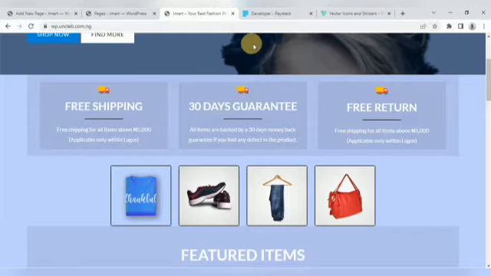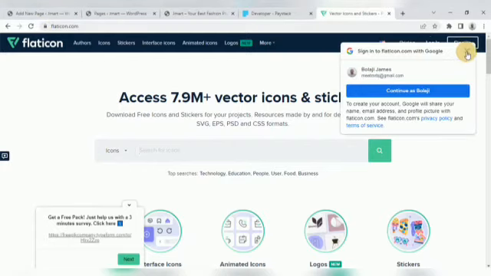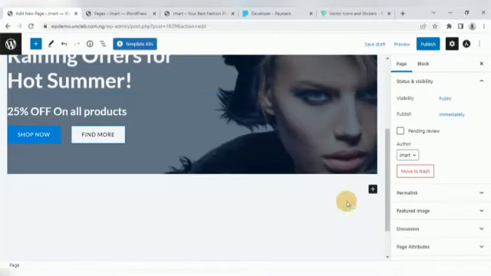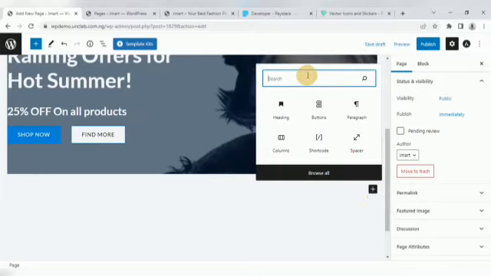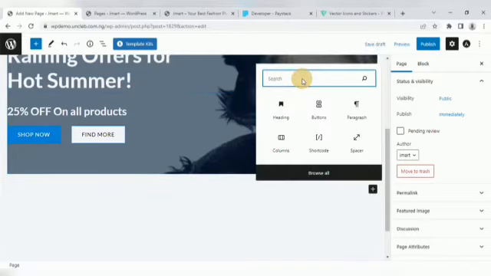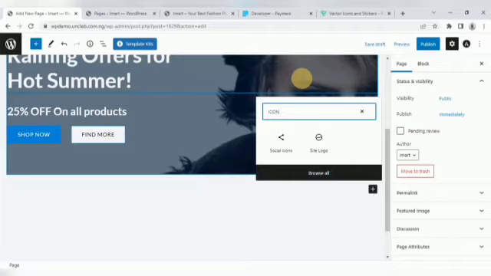You can go to flaticon.com here, and you can search for whatever, maybe logistics, whatever you are looking for, and get icons from there. So let's go ahead. So what do we do here? Click here. I'm going to use something called info box. Just type icon.